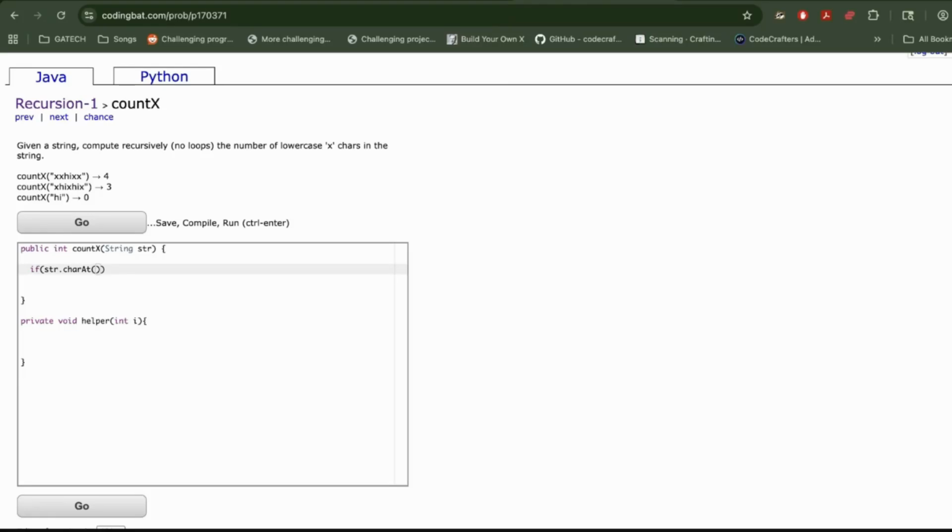Let's see the thought process, Kashyap, step by step. Let's take the first string. We will come to the code a little later. What is the first string? The first string is XXHIXX.